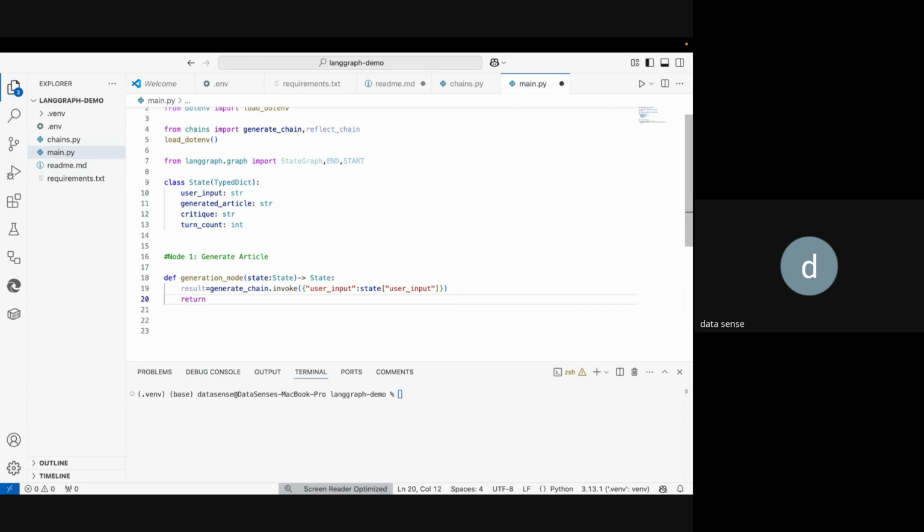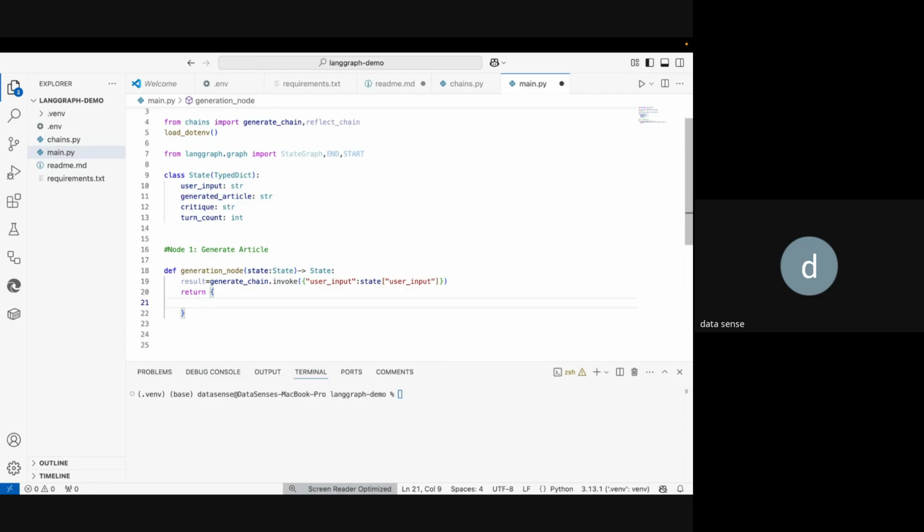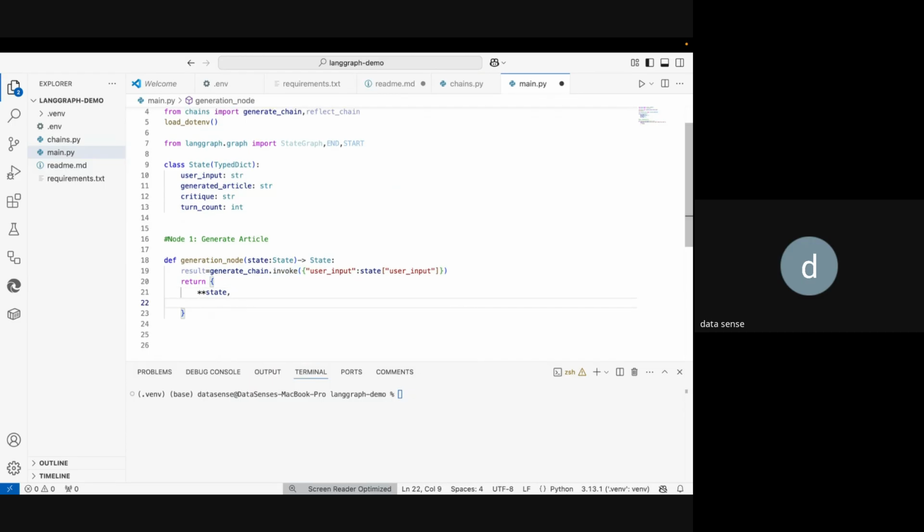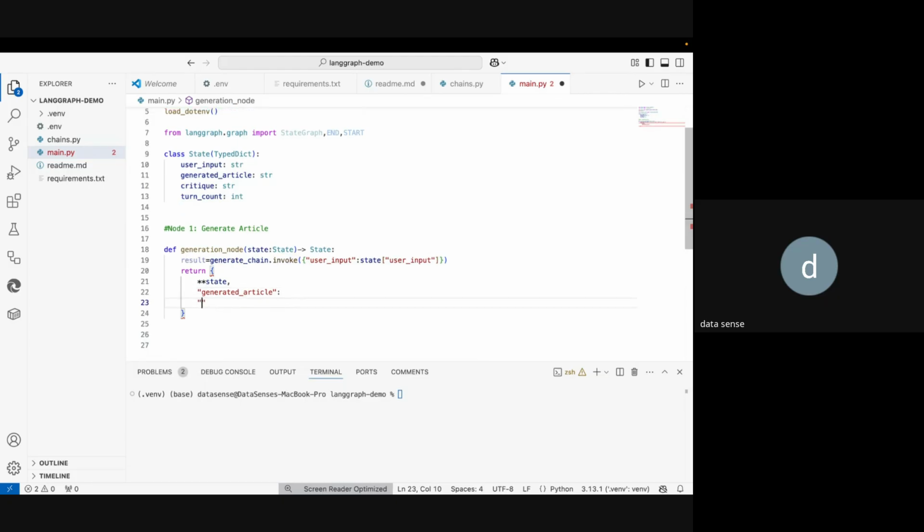Now this function will return a few things. You return the whole state, you write it like this, and then you provide what all updates you did. Remember what I told you? What do you update in state? Whatever changes you have made. Remember the expense part, when we were spending something, we were updating our expense. So this is the generated article, the key value which I want to update, because this will update my article. And also I need to update one more thing: after every generation, my turn count should increase by 1.